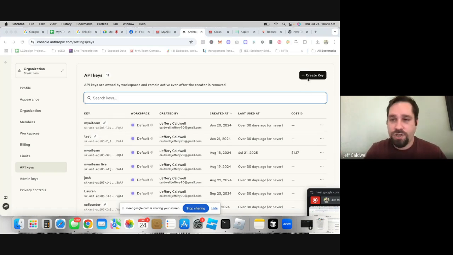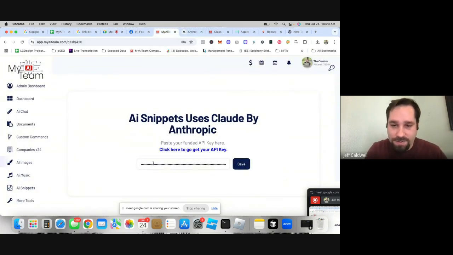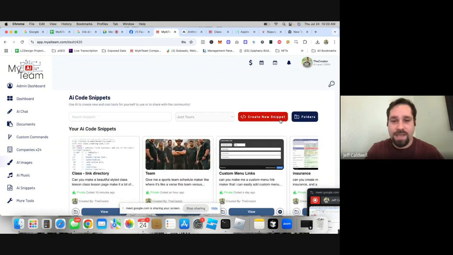What you're going to do is hit create key and make a brand new key. Then you're going to take that key that it gives you and paste it into this little thing right here. And then you're going to hit save. Now it's going to give you confetti. Yay. That means you did it right. If you did that, you connected to the AI successfully.